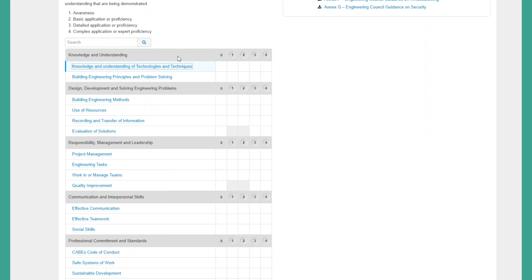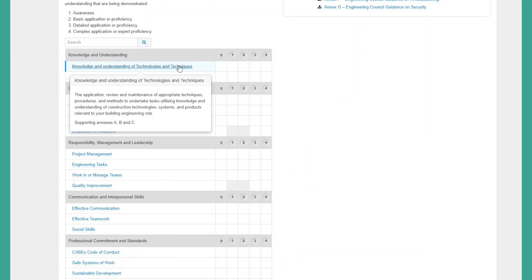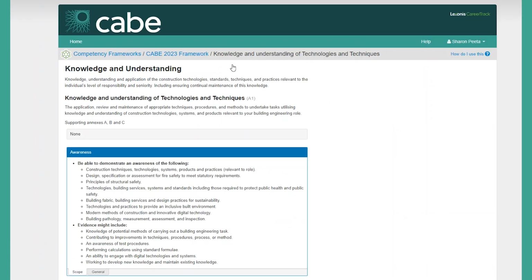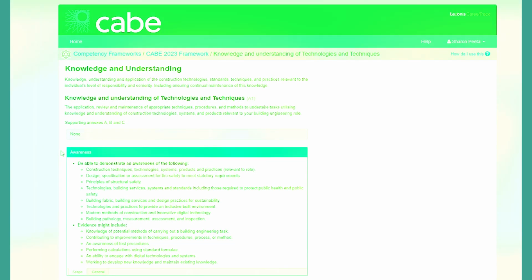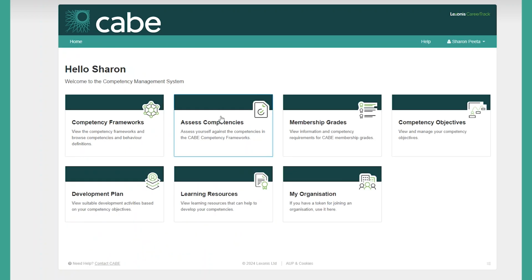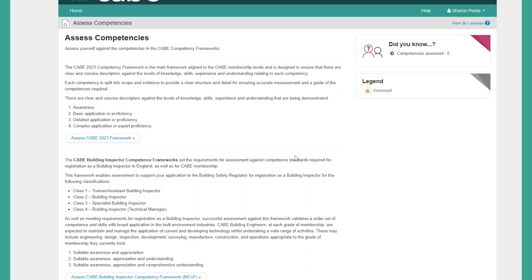For example, using this top competence called Knowledge and Understanding of Technologies and Techniques, move across to Grid 1, which is Awareness, and you will see the required scope and evidence to meet the competence at that grade. After referring to the first tile, navigate back to the dashboard via the Home button at the top as shown. Now, the real self-assessment begins here, within the Assess Competencies tile.